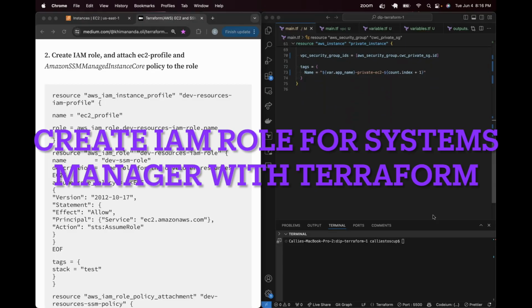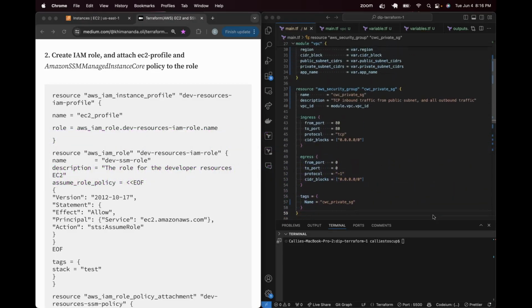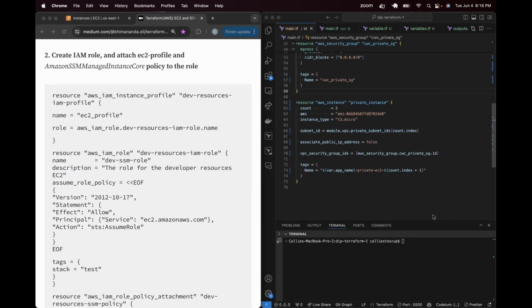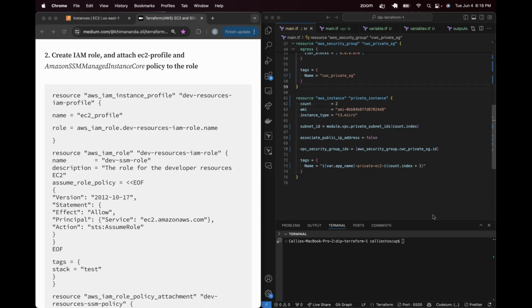All right, so we have our private instance, our private security group, and our VPC. But as we saw in the last video, we aren't able to SSM into our private instance without creating an IAM role and attaching it to our instance. All right, can we do that manually? Sure. But why do something manually when you can do it with Terraform?